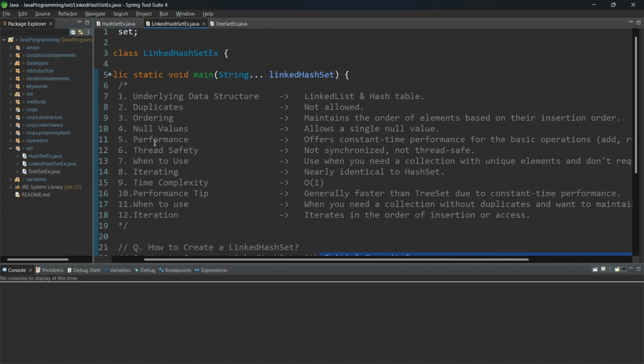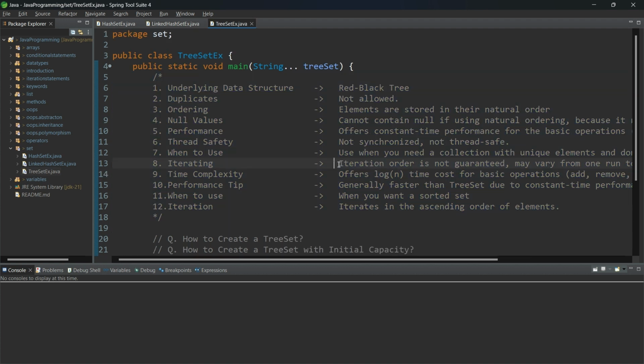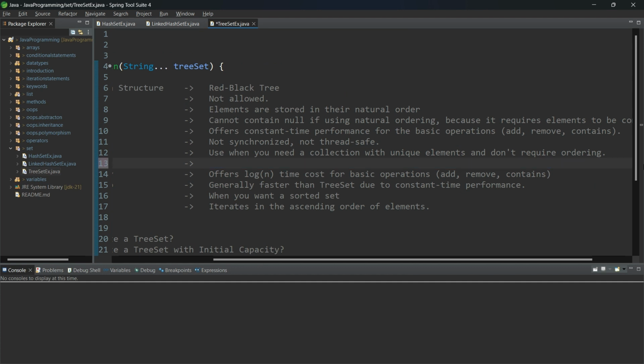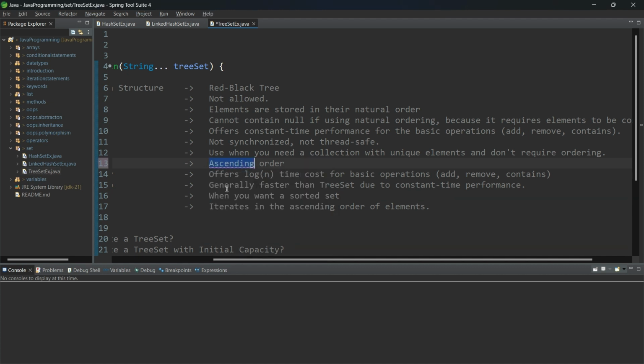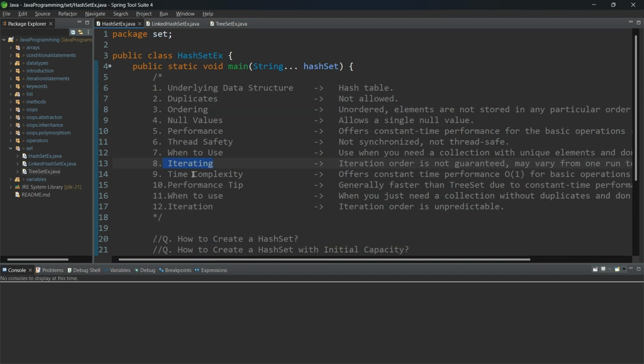So right now we are discussing iterating, nearly identical to HashSet. This point follows the insertion order. And next one is iterating for the third point. So insertion order is by default ascending order. So the next point is iterating. Means for HashSet we can't predict, and for TreeSet we can predict by default ascending order.